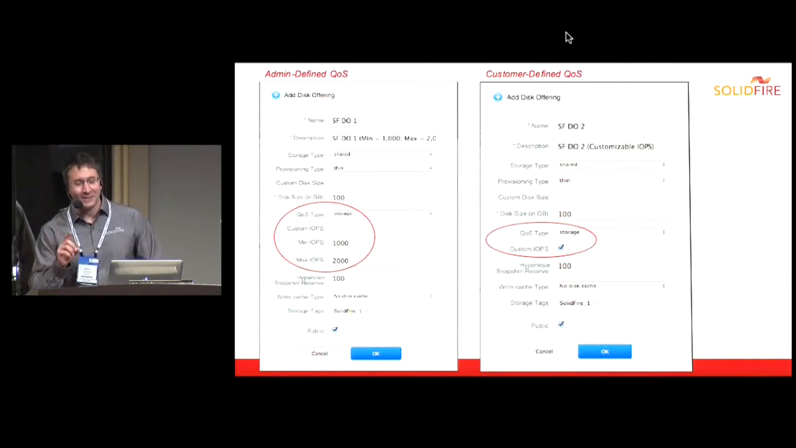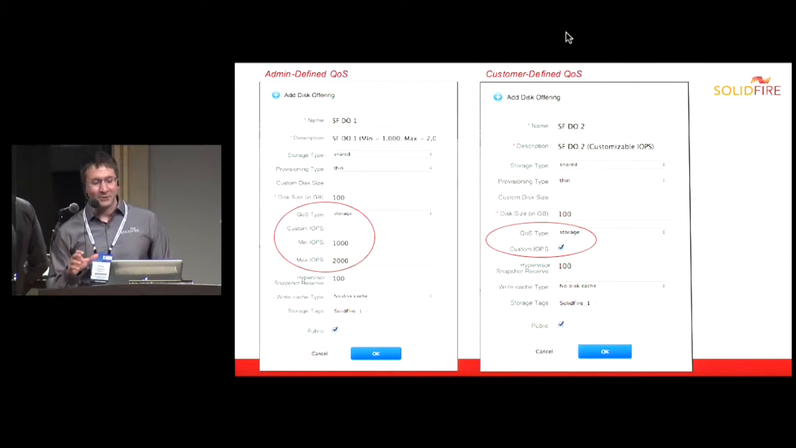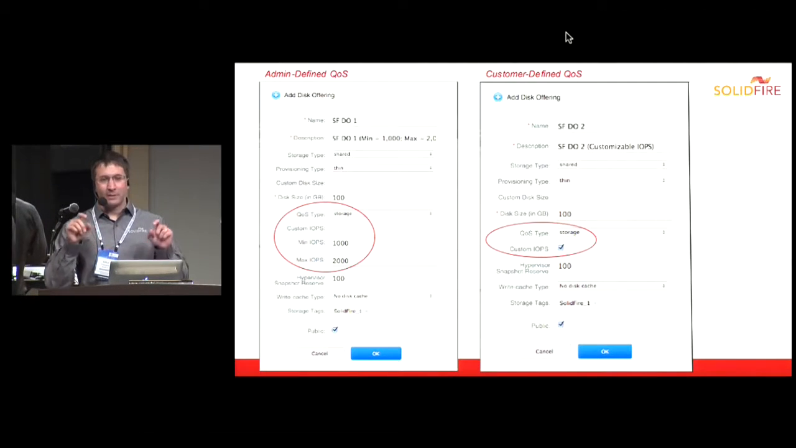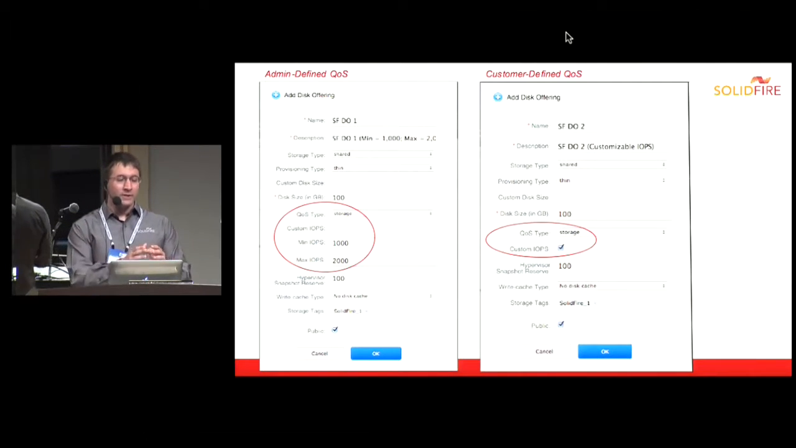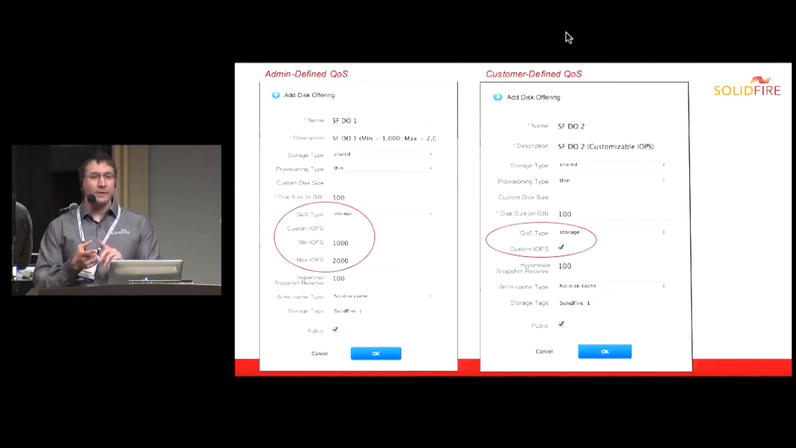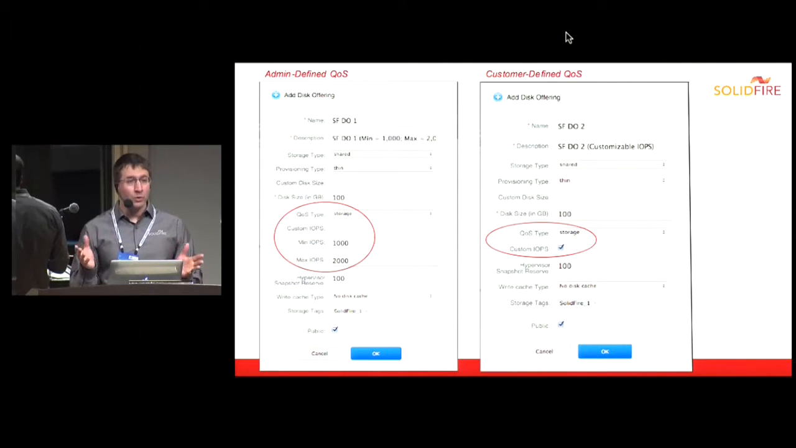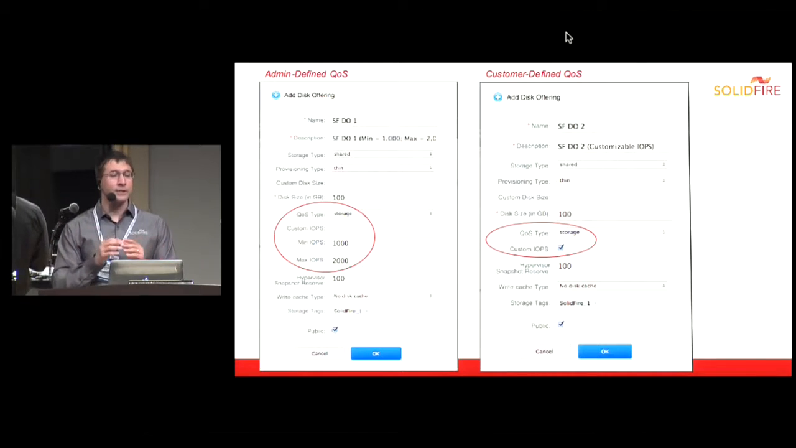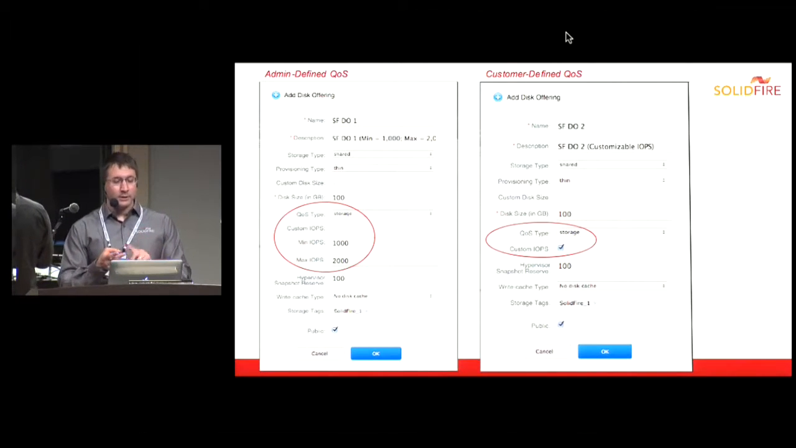All right, only one dialog comes up here. I know there's a couple of them being shown. They're really just because I want to draw attention to a difference in options that you can select. So this dialog comes up. You fill it out with the normal information that you would for a disk offering, the name, the description.